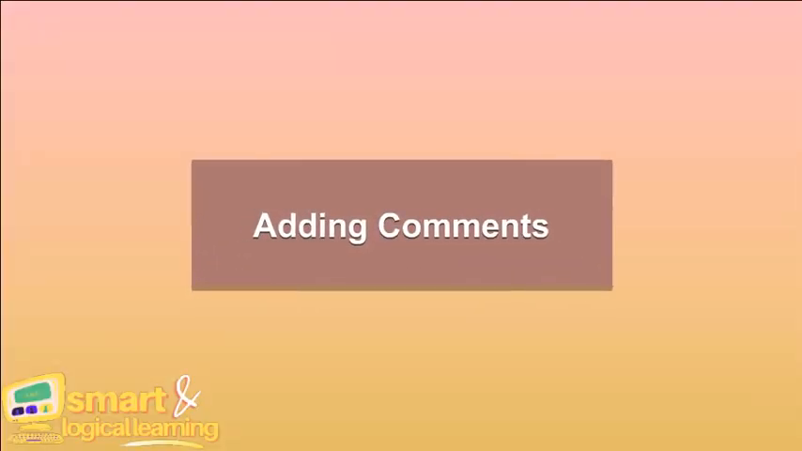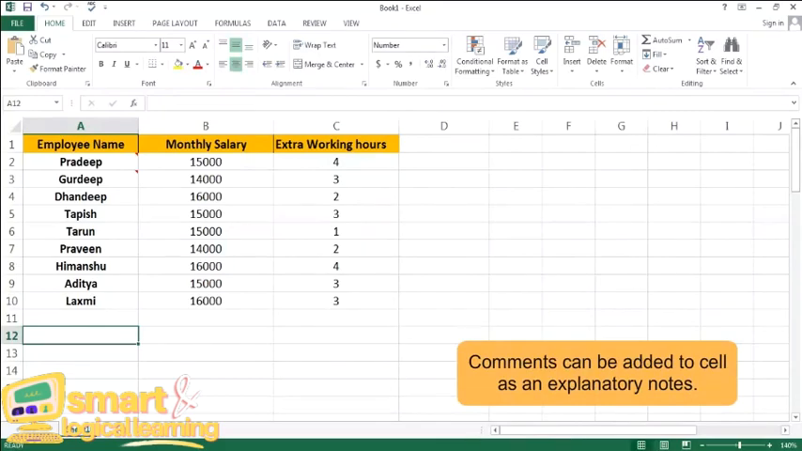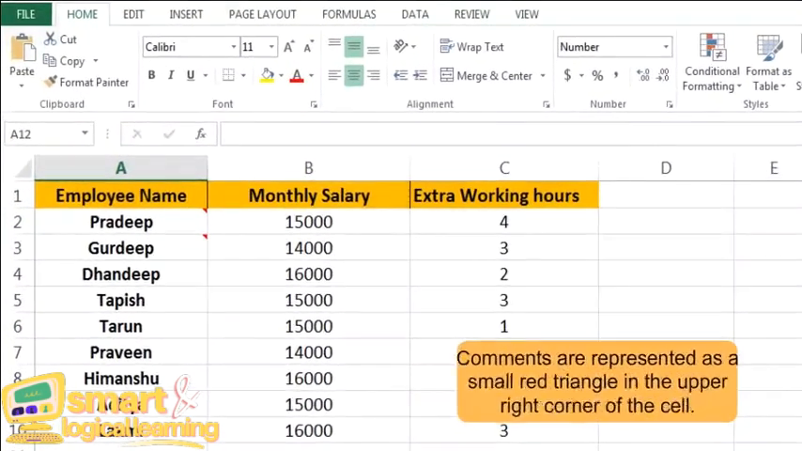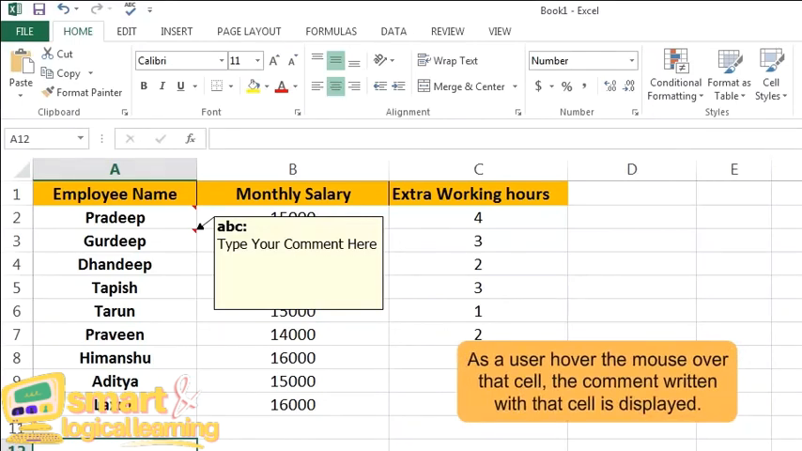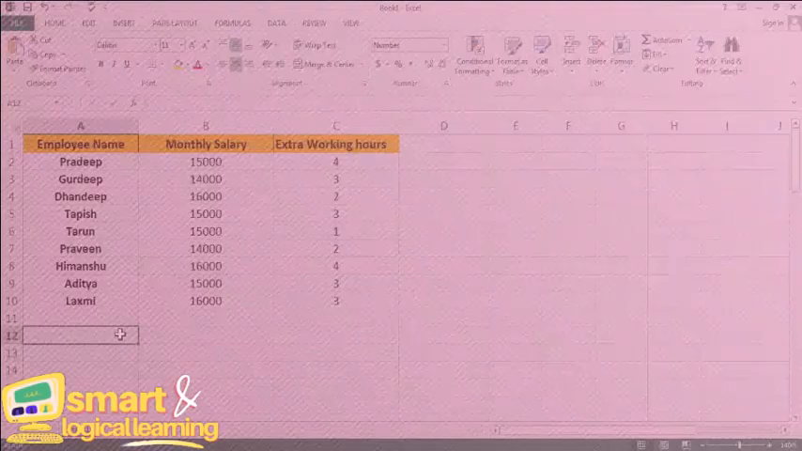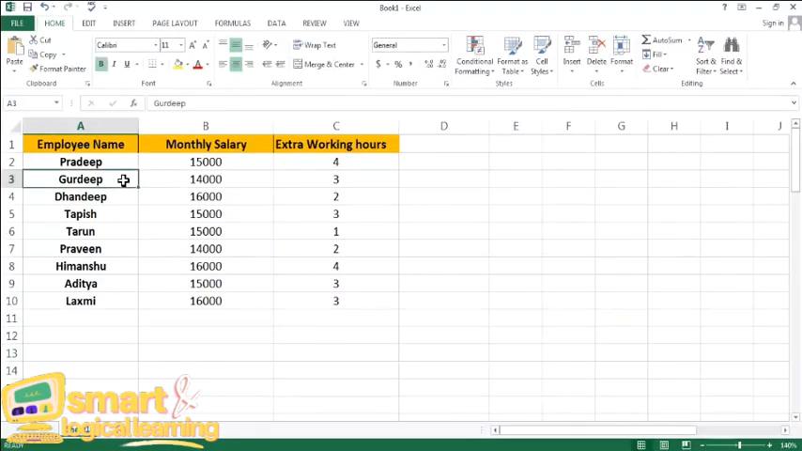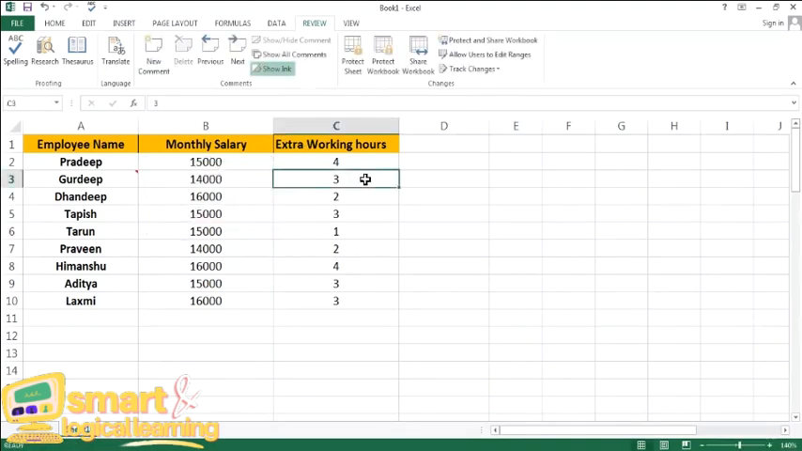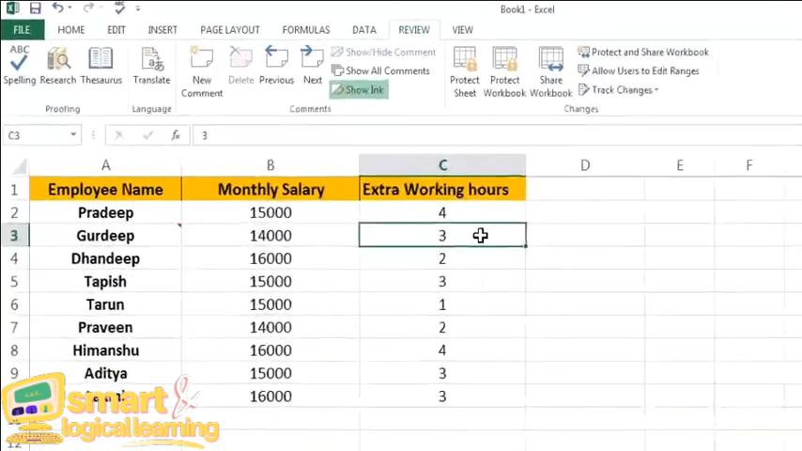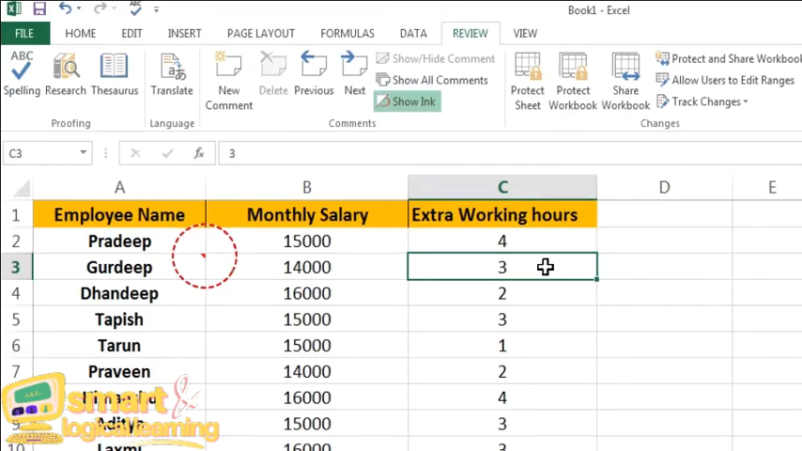Adding comments. Comments can be added to a cell as explanatory notes. Comments are represented as a small red triangle in the upper right corner of the cell. As a user hovers the mouse over that cell, the comment written with that cell is displayed. Steps to add a comment. Click on the cell where the comment is to be added. Choose Comment from the Review menu. Type the comment in the text box. Click outside the cell after writing the comment. A triangle appears on the cell.